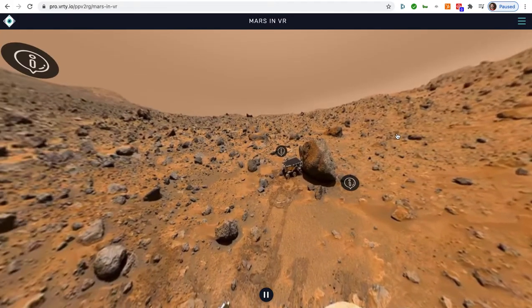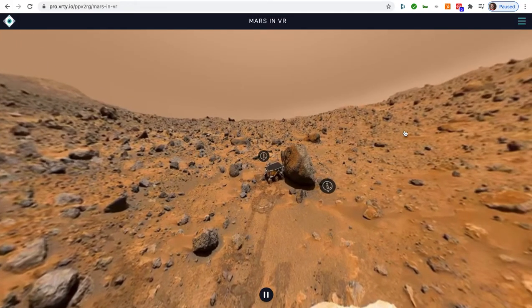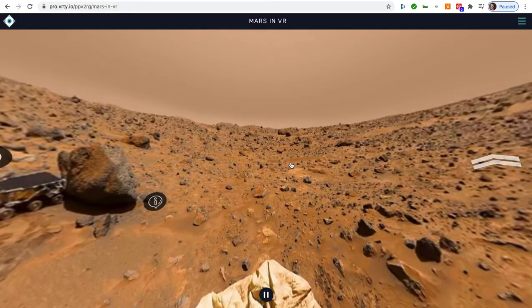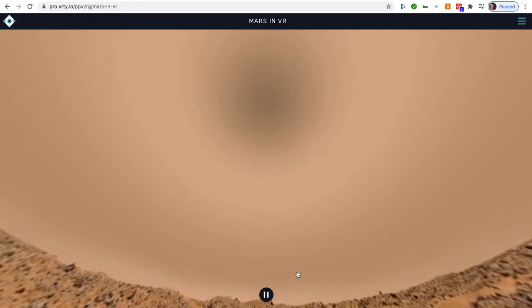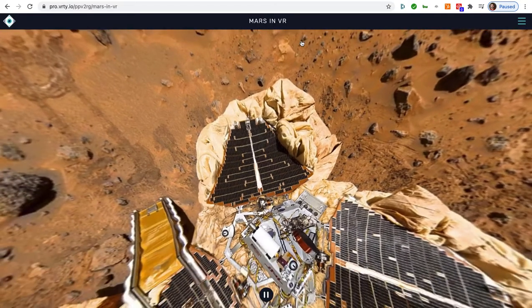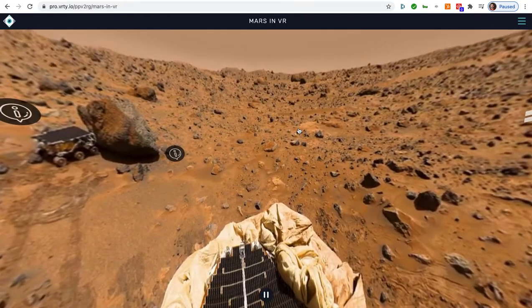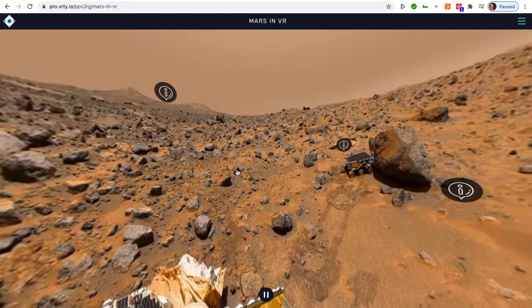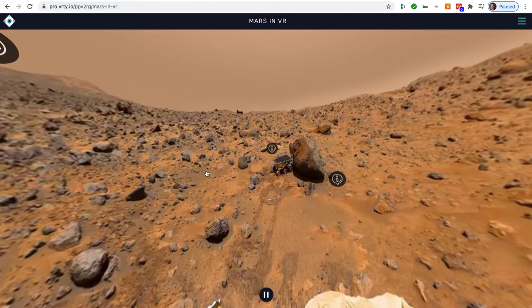Here you'll see that if I wanted to look around, I'm using my mouse to grab the screen. I'll click and hold my mouse and I'll move it in the direction that I actually want to look at. I can look up into the sky, I can look down, and I can look left and right. There are some markers here that you can see. Now if I go ahead and run my mouse over a particular marker, I can click on it.